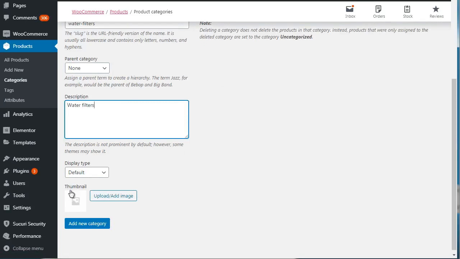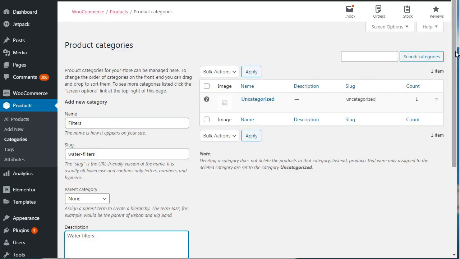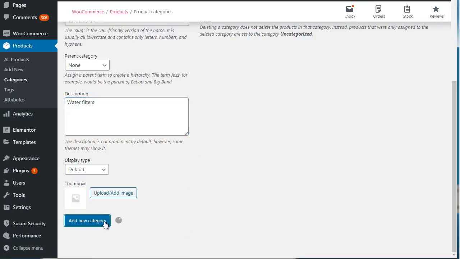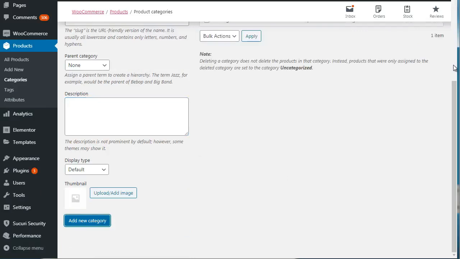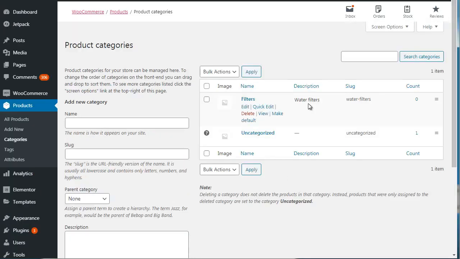Now, of course, you also want to upload a thumbnail if you can. If you can't, no big deal. Just create a category. So when you're done, all you have to do is click on Add New Category, and you're done. So we can see that here.